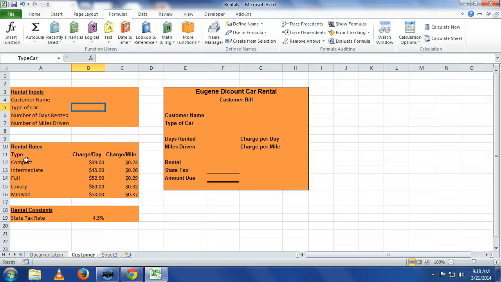So how do I do that? I want them to only be able to put those types of cars into B5. How would I do that? What tab would I go to? Go ahead, Robbie. Data validation.